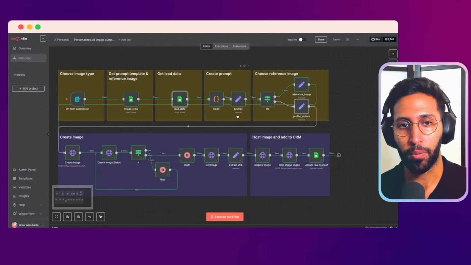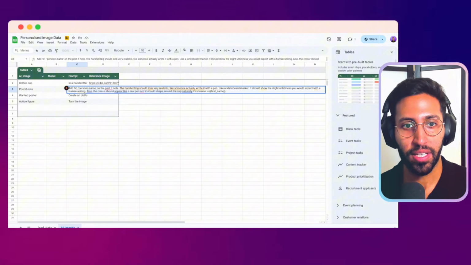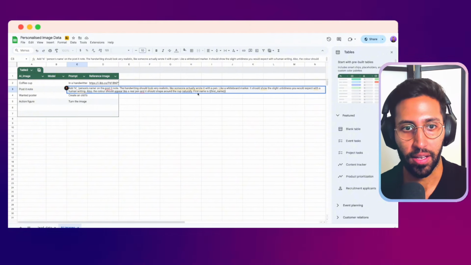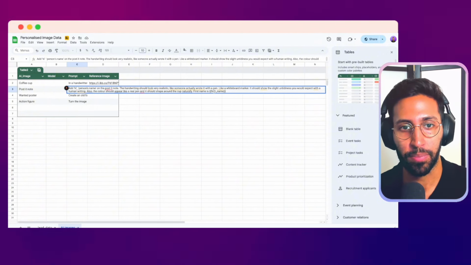At this point, what we want to do is create the prompt. And I want to use a combination of the prompt I had created here that tells you how to create the image. But you can see, if you just see at the end, I'm saying first name and I'm leaving these brackets to basically have a way of injecting the first name from my lead data. So I want to have the prompt that describes what I want to do, like add the name to the coffee cup.